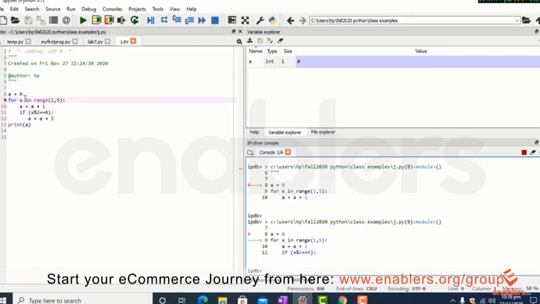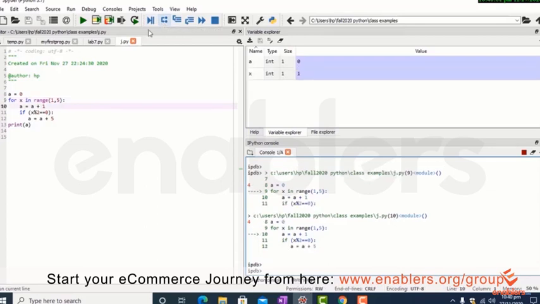So in order to execute line number 9, I will again click this icon or button, and as soon as I click that, the value 1, this value 1 has been stored in variable x.